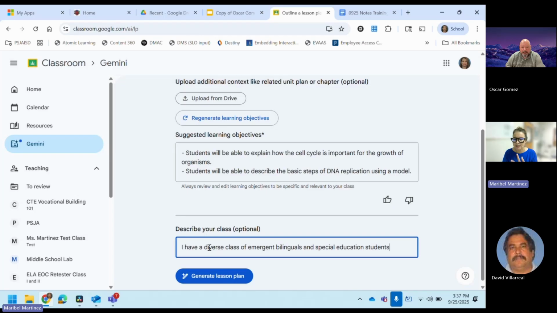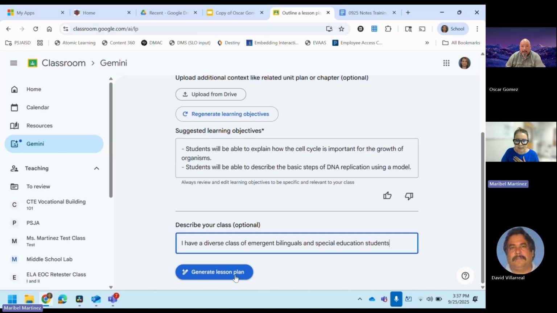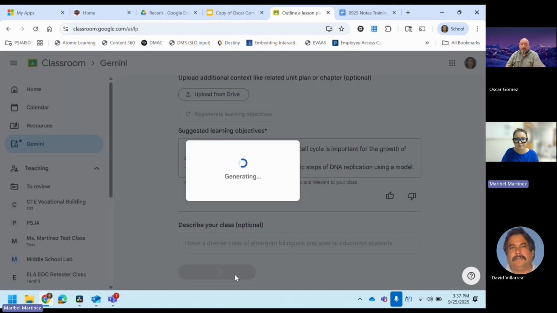It'll have some options that I can take with my emergent bilinguals. It'll be a very dense copy of a lesson plan, and you can always modify however you would like if it's not what you need. What I really like about it, and let me show you, I'm going to click on generate lesson plan.